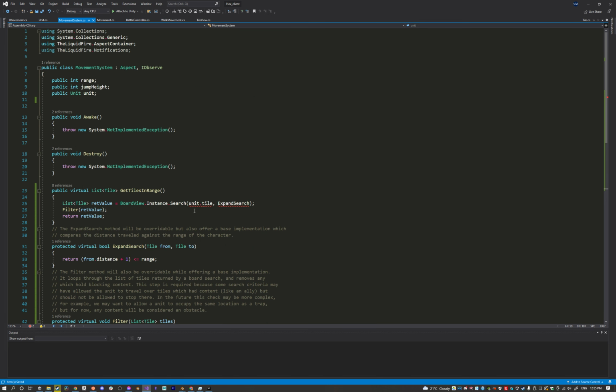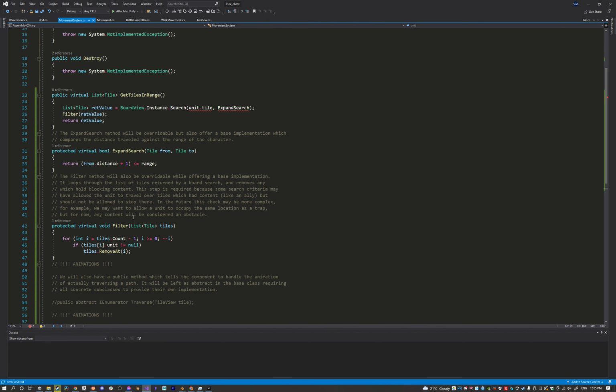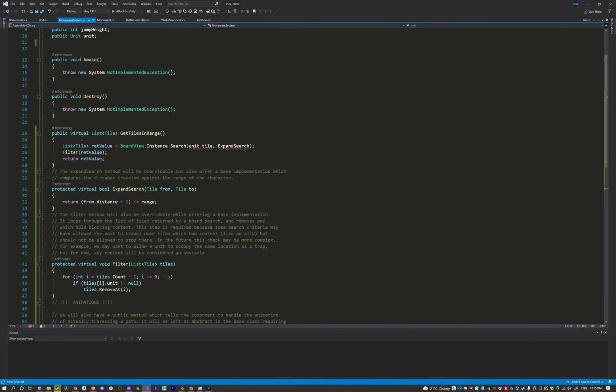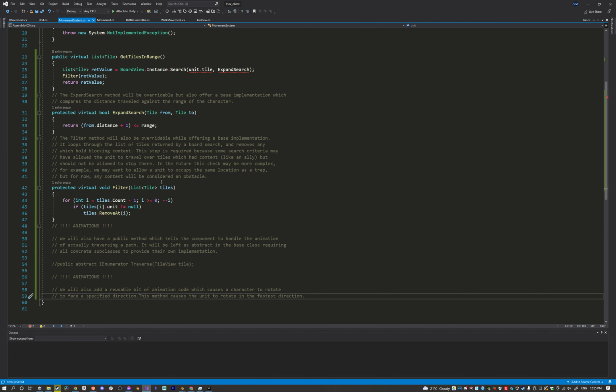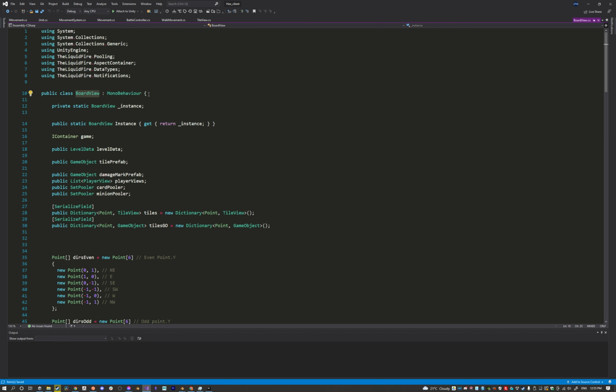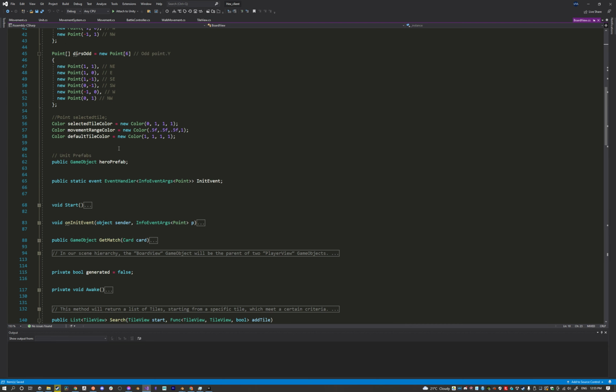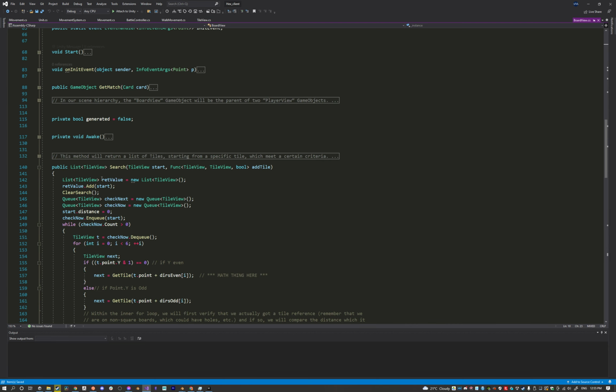Now this is strange though. Don't know why it's asking for tile view. Oh, board view. Because I'm doing a search in board view. Right. So the search function, let's go into board view. Right. And let's go ahead and take a look at that search function that it's asking about.